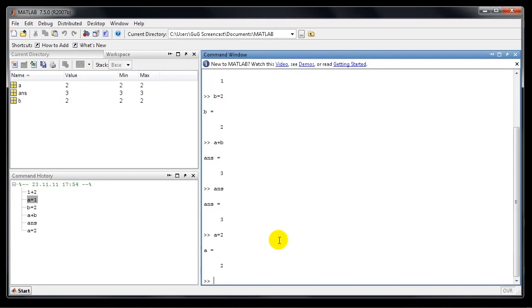With the arrow keys on your keyboard, you can also look at the last commands you have used. So for example, a plus b, with the a we have just changed, would now equal 4. You can check this by looking at the workspace. As you see, a was 2 and b is also 2.